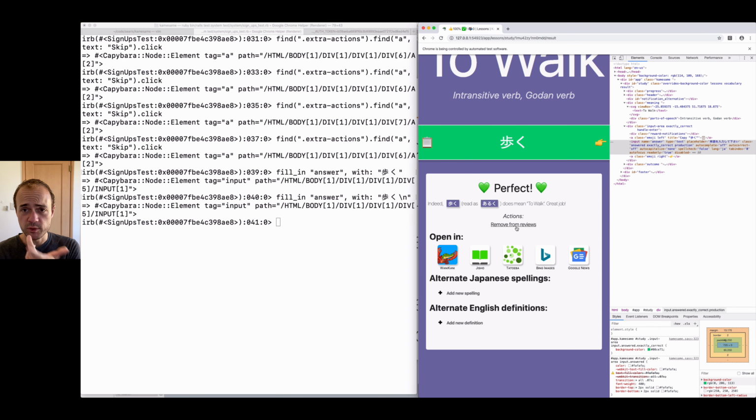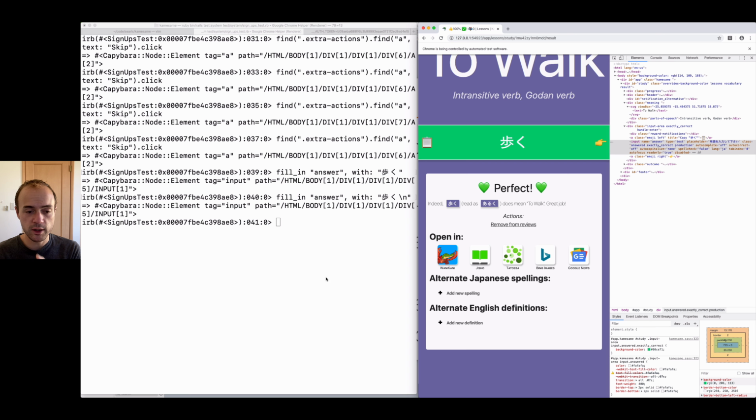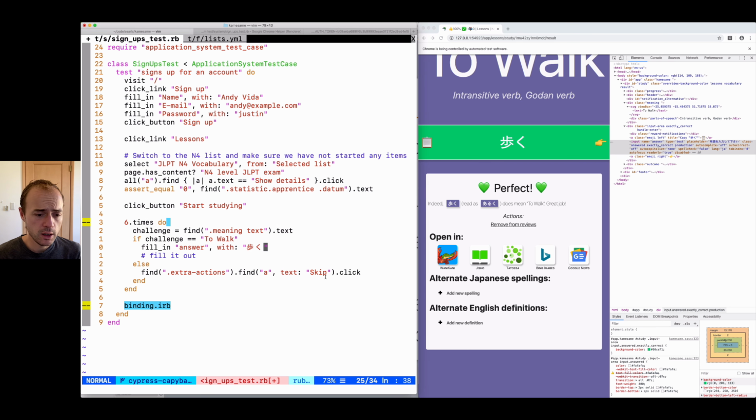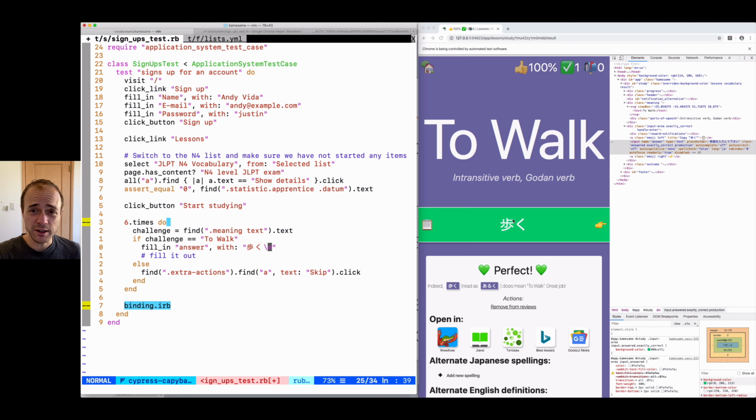And an action like if that was a mistake, you don't want to actually study, you can remove it from your reviews. You could open it in these different tools. You could add an alternate way to spell the Japanese word or an alternate English definition for the word. We don't need to do any of that right now. In fact, I kind of want to quit while I'm ahead. We're going to type in this \n. And then from here, to get out of the test, even though there is not an interactive input here, the way that we use the application is it globally captures the enter key, because if you're doing hundreds of these per day, you're just used to mashing on that enter key a bunch.